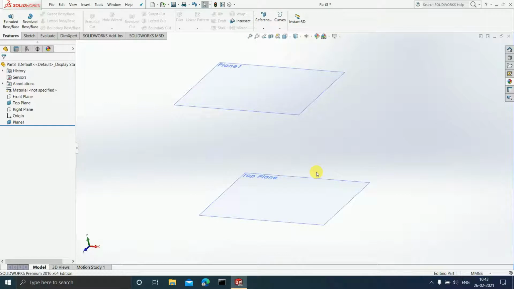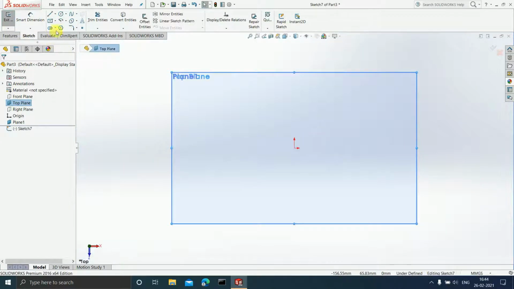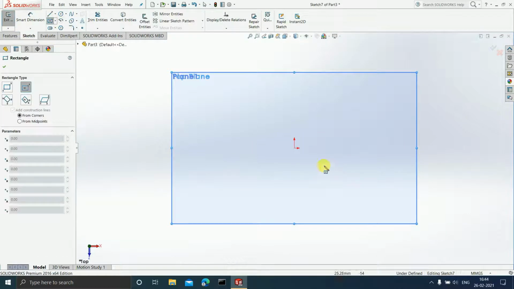So now we are going to understand the centerline parameter option available in the lofted boss base feature. For that, you can see that I have cleared all the sketches and I only have 2 planes which are 150 mm apart. So the first job is to draw a sketch on them. First of all, select the top plane, go to sketch, click on sketch. Now let's draw a center rectangle.